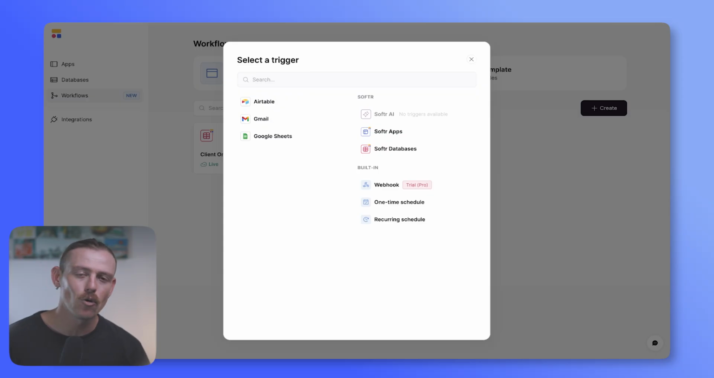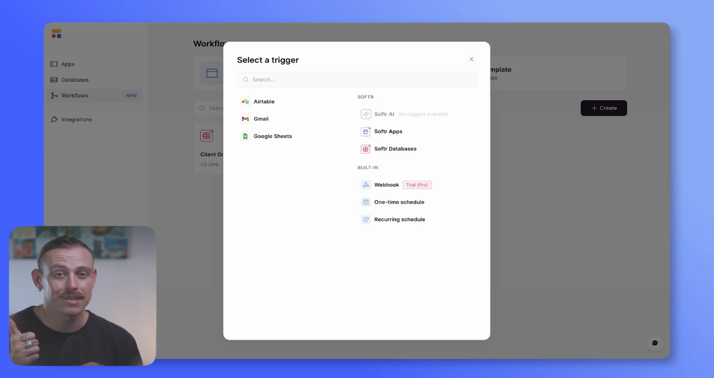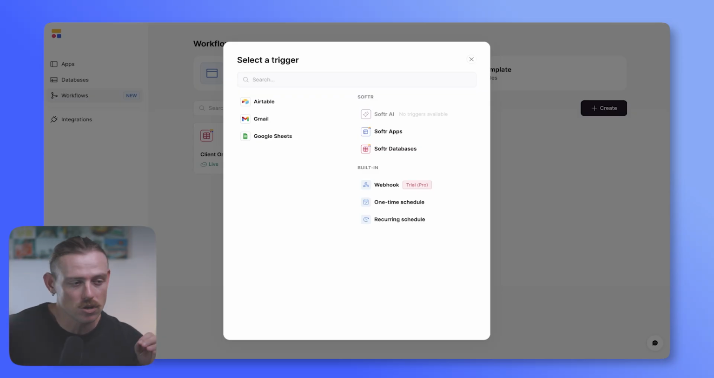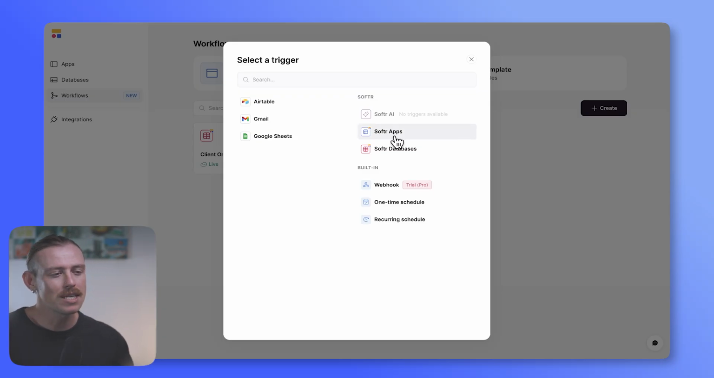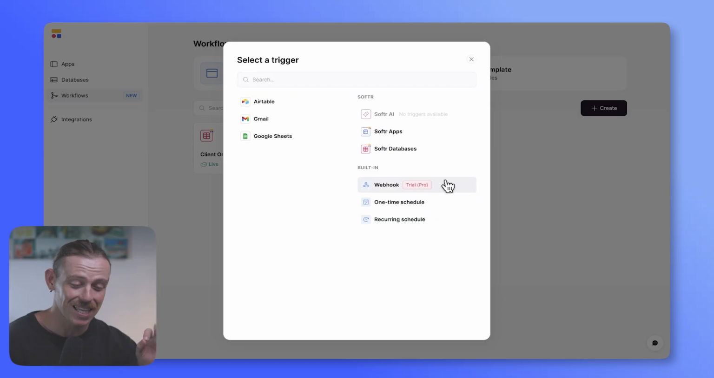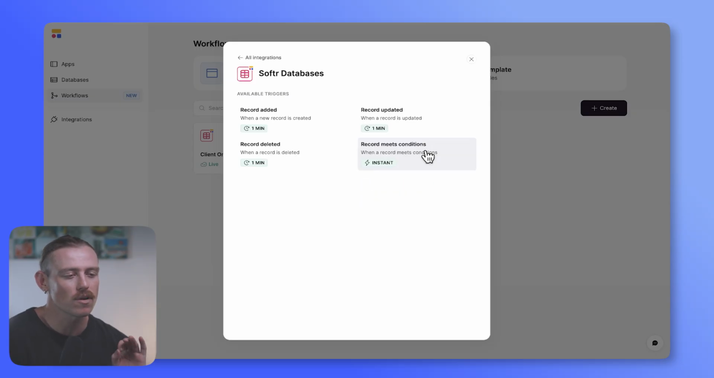So you'll want to jump in and take a look at those templates, but let's take a look at how we can actually build out an automated workflow. When you're creating a new automated workflow from scratch, you'll be prompted to select the trigger. Like with any automation tool that we are used to, Zapier, Make, N8N, Pipedream, whatever it might be. Well, notice the trigger events we've got here. It could be Airtable, Gmail, Google Sheets, Softr apps, databases, excitingly, a webhook, which we'll talk about soon enough, scheduling, and so on. So we're going to go with the Softr databases.